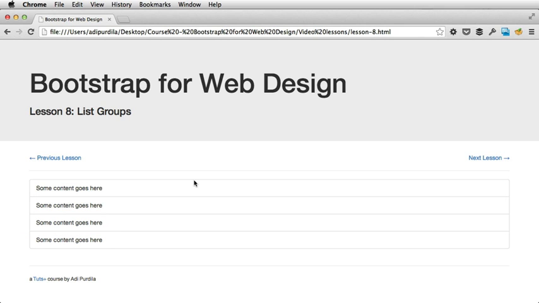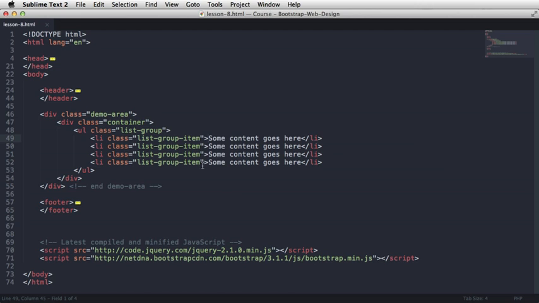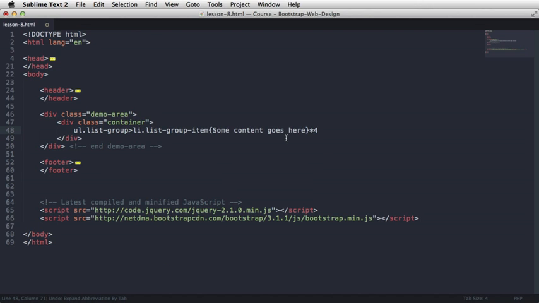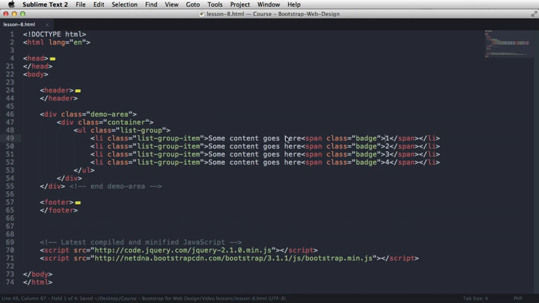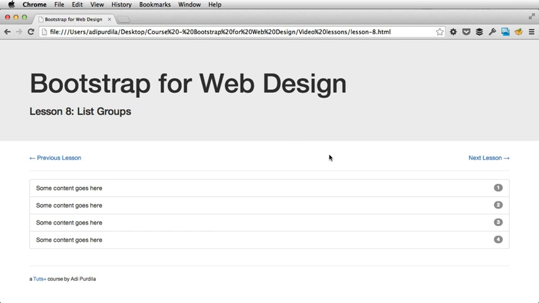You can combine this element with some additional typography elements like badges, for example. So if you have a list group in a sidebar and you want to show a number on the right of each element, you can do so by adding a span with a class of badge. And there it is. Now you have a badge on each one.